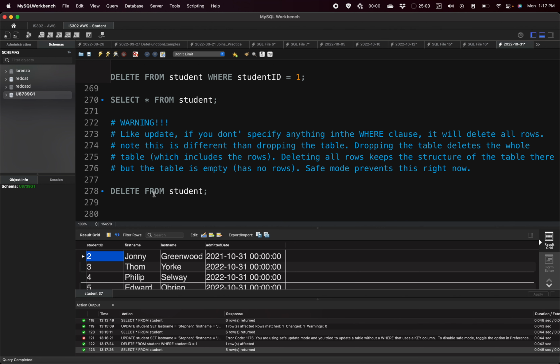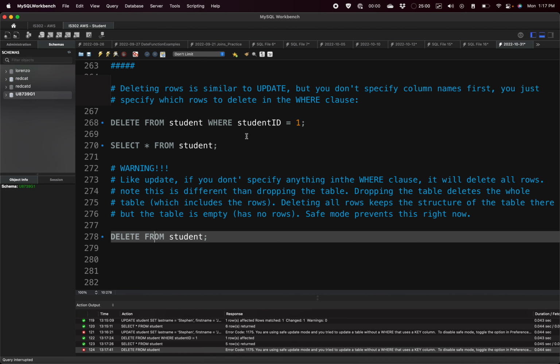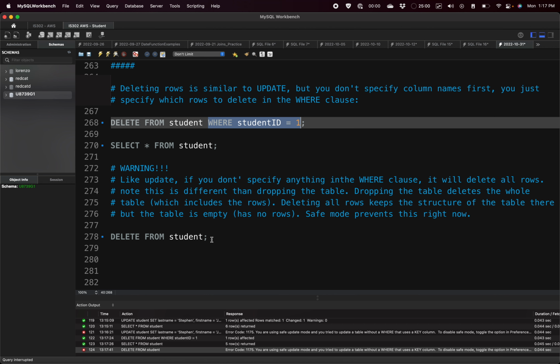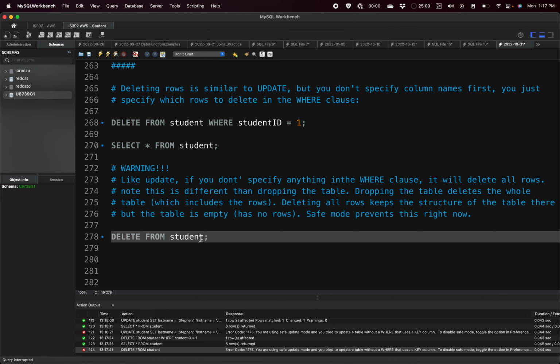Similar to the update, you can also do delete from, and it's going to stop you because safe mode is on. But if you didn't specify a where statement down here, and if it weren't in safe mode, this would just delete all rows in the table. That's different than dropping a table, where dropping deletes the entire table as well as all the rows because the rows are part of the table. Whereas if you just deleted all the rows in a table, it would still keep that table. It would still have the structure with what you set as the columns and any primary keys and constraints. The table would just be empty without any rows.